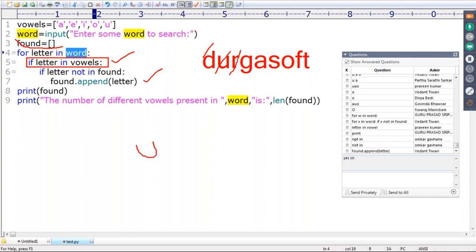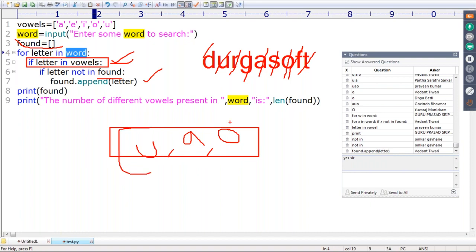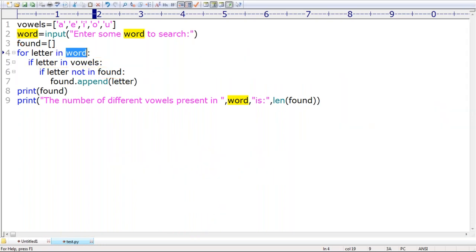Next, R not there in the vowels. G not there in the vowels. A is there in the vowels and it is not there in the found list, that's why add A also. Next, S not in the vowels, leave that. O is there in the vowels but not added to found, then automatically O will be added. F not there in the vowels and so on. Different vowels found are U, A, O. The number of different vowels present is 3. These are the 3 vowels in my word. Clear? Are you able to understand?